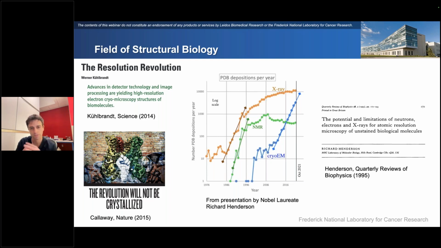the protein data bank. So shown here in the center of the slide is a figure from one of Richard Henderson's recent presentations, where he shows over time how the number of model depositions into the protein data bank changed over time.